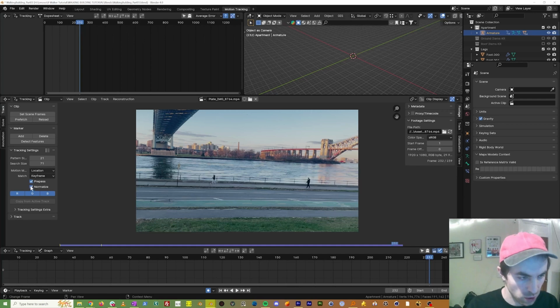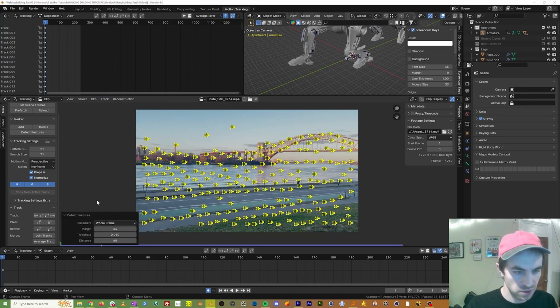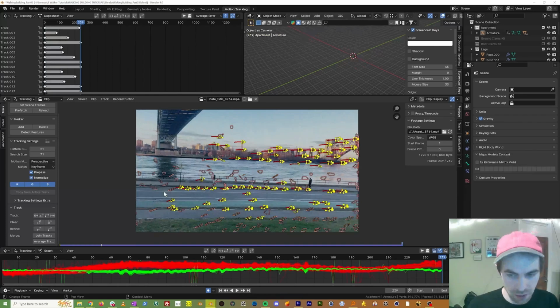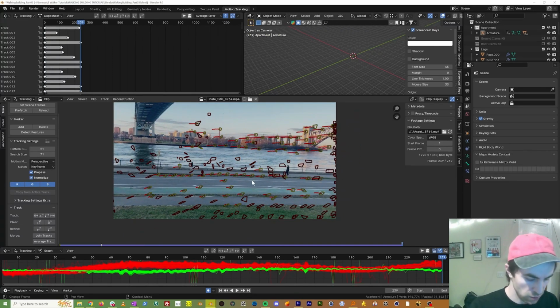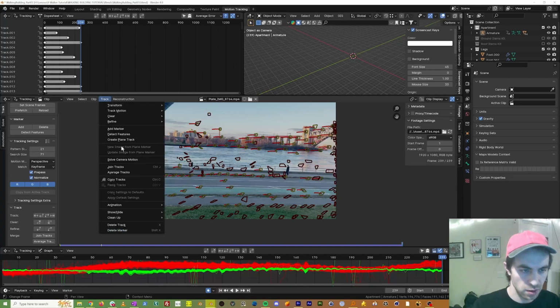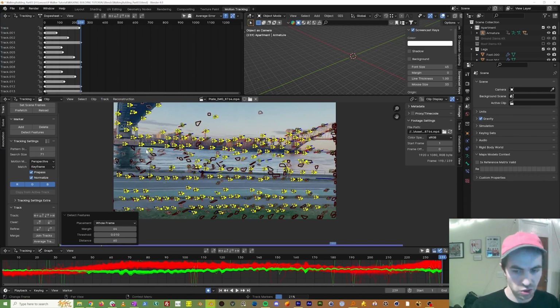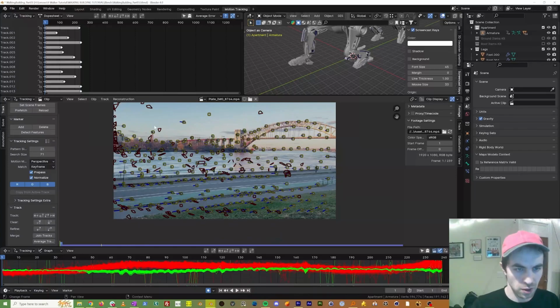So let's start by doing normalize. And we'll change this to perspective. We'll go to track, detect features, and we'll make sure that these are what I want for the settings. And we'll do Control T to track forwards. Okay, and now that we're at the end, we'll do it again. So track, detect features, and Shift Control T to track backwards. Okay.